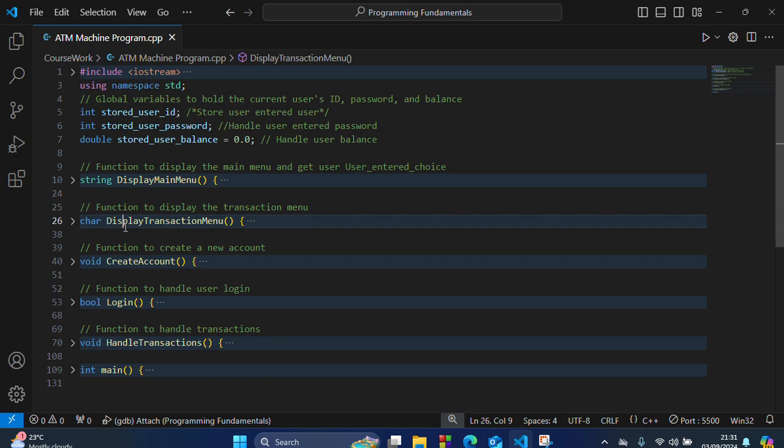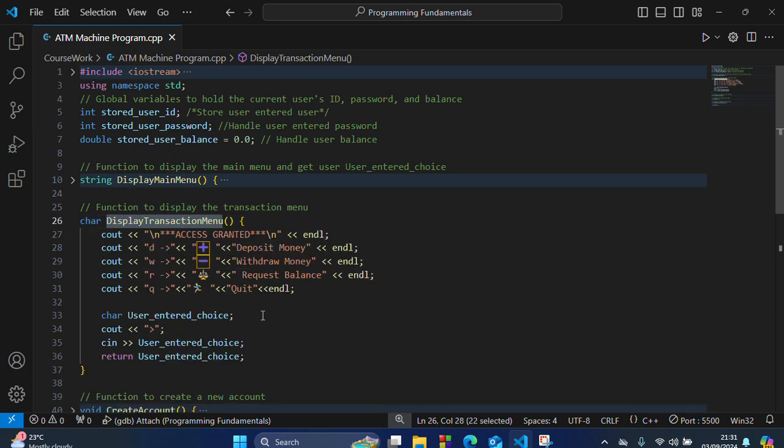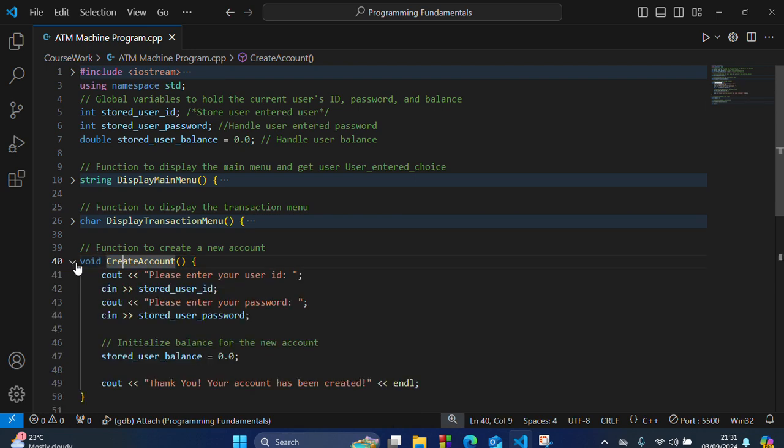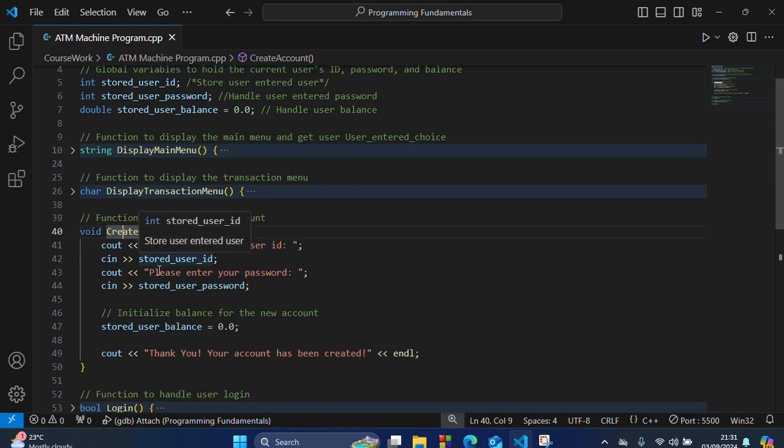Then the next function I have is the display transaction menu. This one will display the transaction menu, for example, options to deposit, withdraw, request balance, and to quit the program, for all users who have successfully logged into the ATM machine. And then this function here, which I've created, called create account, will be for users who have failed to log in and wish to create new accounts to log into the machine.